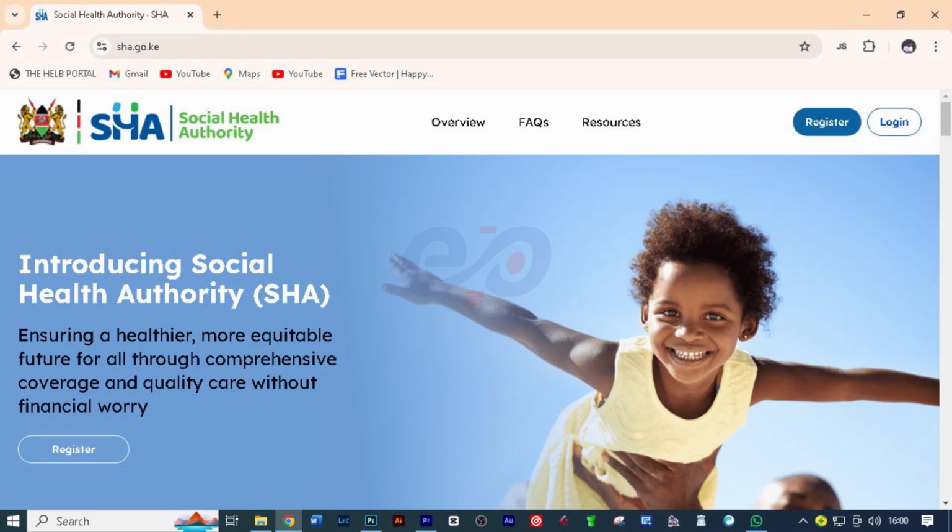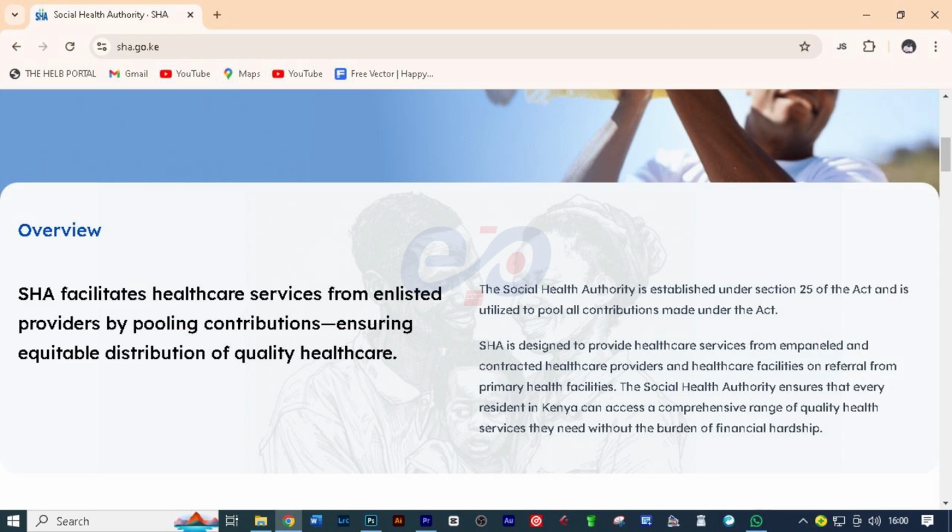So it is ensuring a healthier, more equitable future for all through comprehensive coverage and quality care without financial worry. That is according to what they write on their website. Now, the overview is that SHA facilitates healthcare services from enlisted providers by pooling contributions, ensuring equitable distribution of quality healthcare. The Social Health Authority is established under Section 25 of the Act and is utilized to pool all contributions made under the Act. You can read through this and find more information.